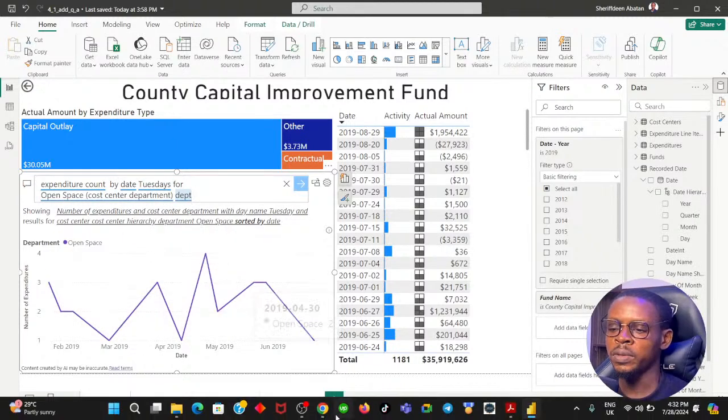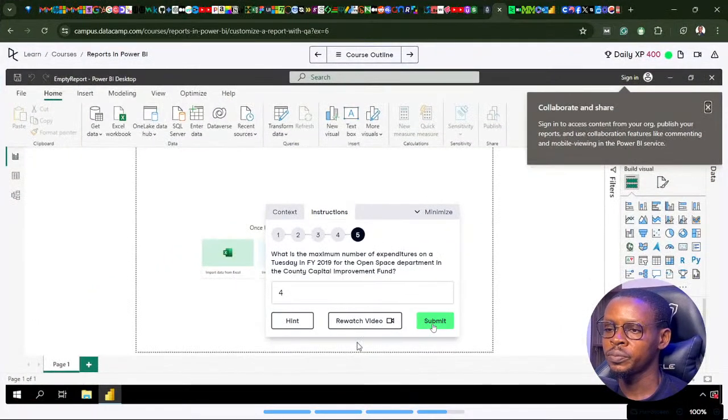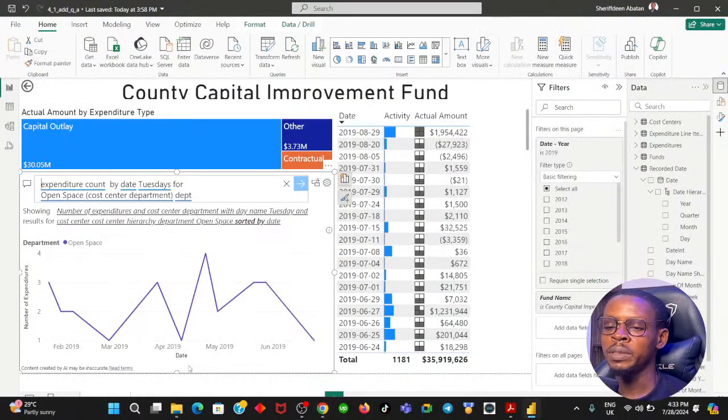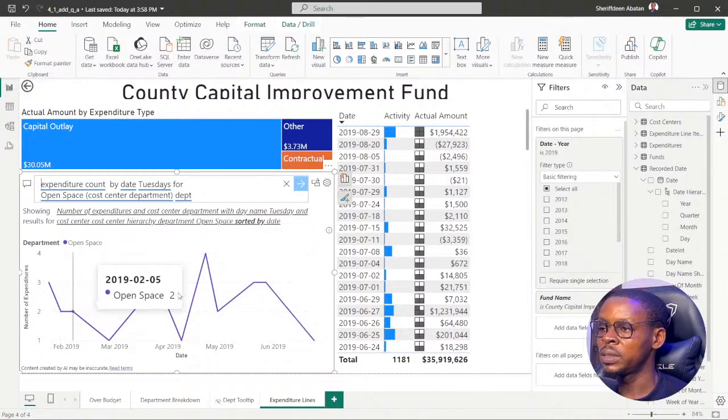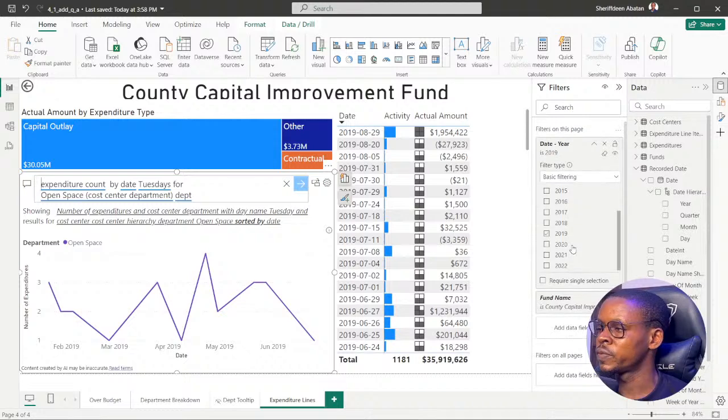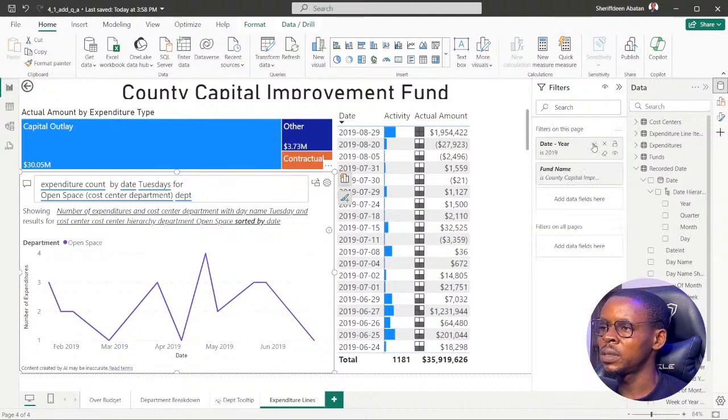What the question asks now is, what is the maximum number of expenditures on a Tuesday in the fiscal year 2019 for open space department in the count? Maximum on a Tuesday. That means these dates are on a Tuesday. These dates here. Oh, fiscal year is 2019. I wanted to be sure. Ooh, man, I'm exhausted.